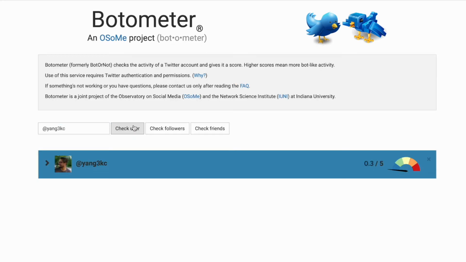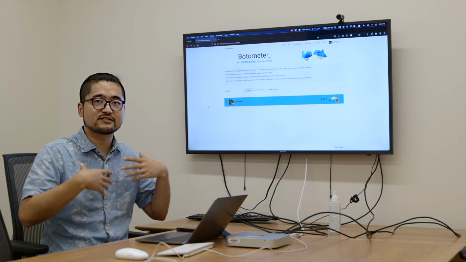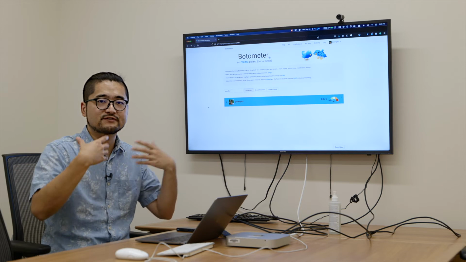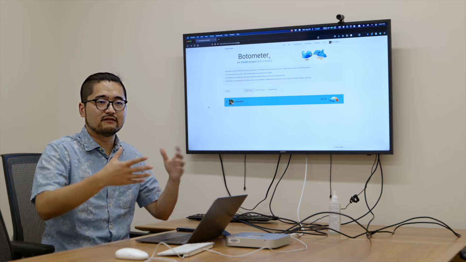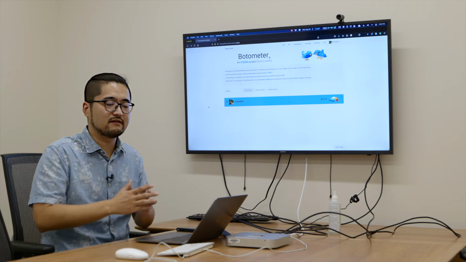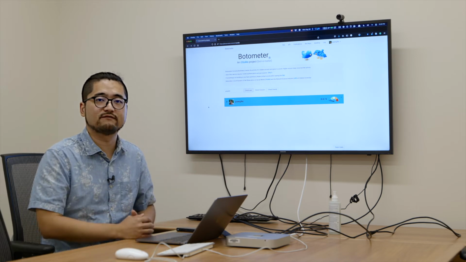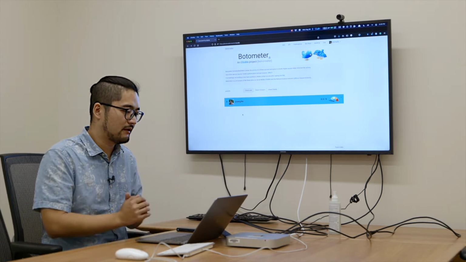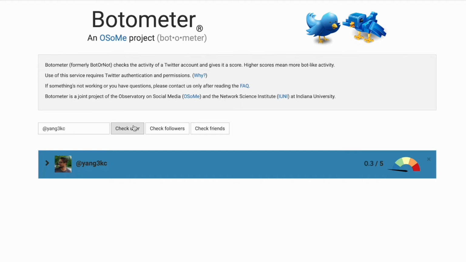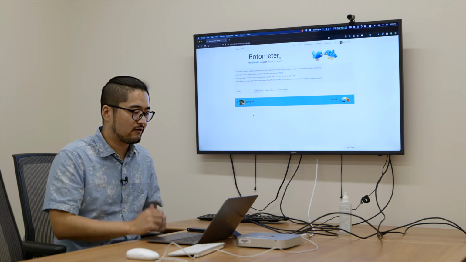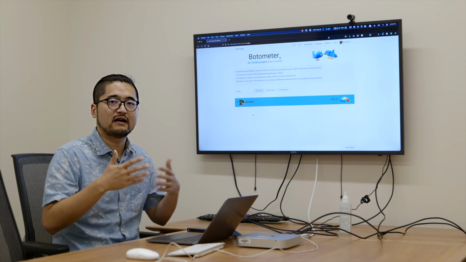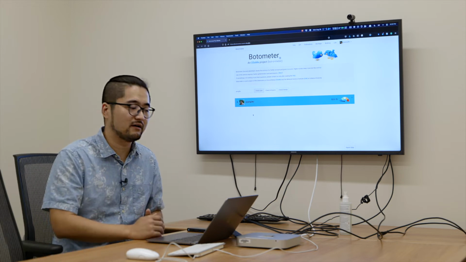What Botometer does is it will go to Twitter and fetch my profile, my recent tweets, and some other information, and then analyze the data it got, and then produce a score between 0 and 5, and return the score to you. And here you can see I'm getting a 0.3 out of 5 score, which means I'm highly human-like. However, if an account has a higher score, it means it's bot-like.